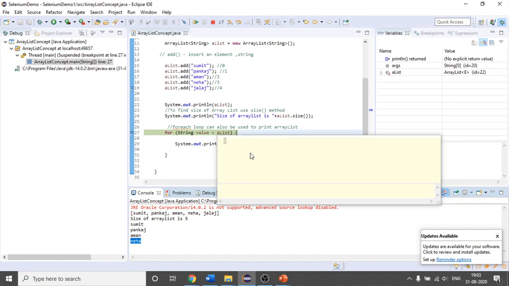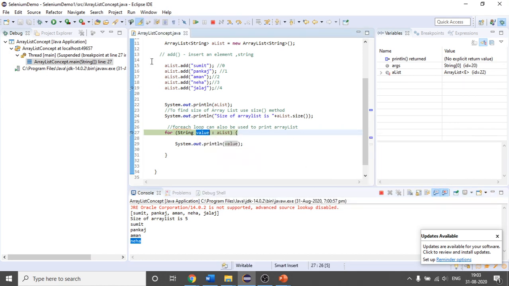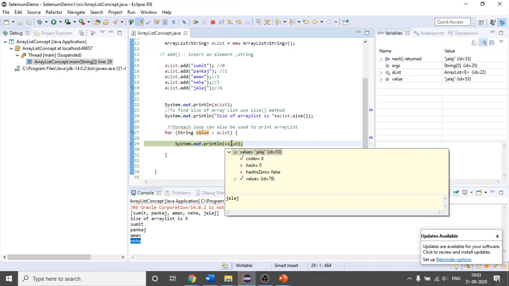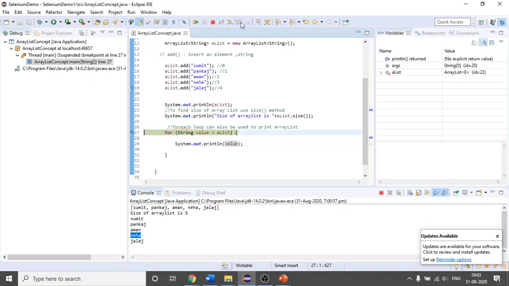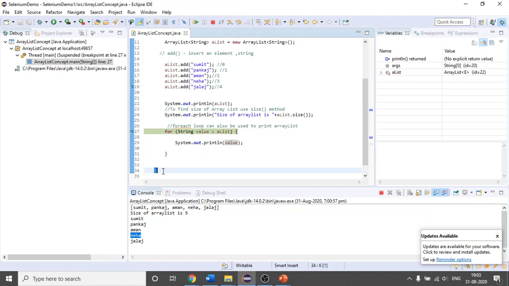First time, second time, third time, fourth time, fifth time. This time Jalaj is the value, and it will be cached here. So as soon as I execute it, you can see Jalaj will come here. Okay, so after that, again it will print, and after that this for loop will not execute, and we will come here. You can see, let me execute. Okay, so we came here and our program is completed as soon as I press this.